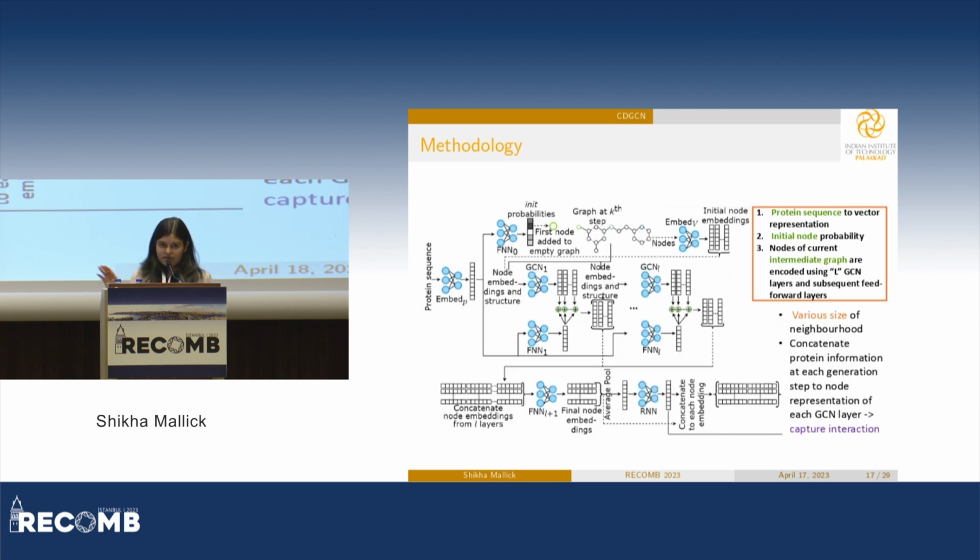At any given point in the sequential generative process, the nodes of the current intermediate graph are encoded using L graph convolution layers and subsequent feed-forward layers. So basically, the idea is that at every generation step, we take the node encoding and concatenate the protein encoding with it, which allows us to capture the interaction between the protein and the intermediate drug structure at every generation step.